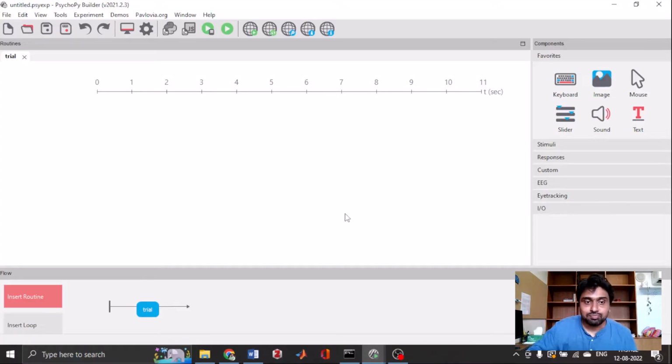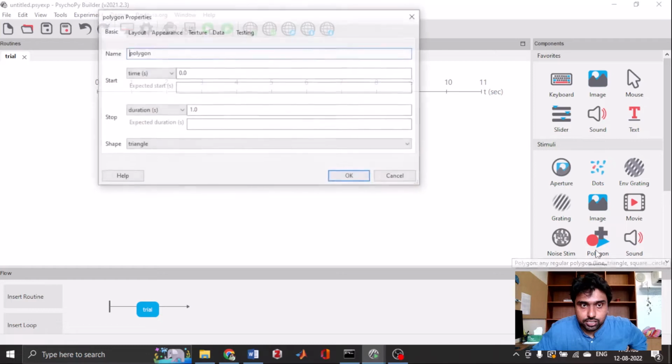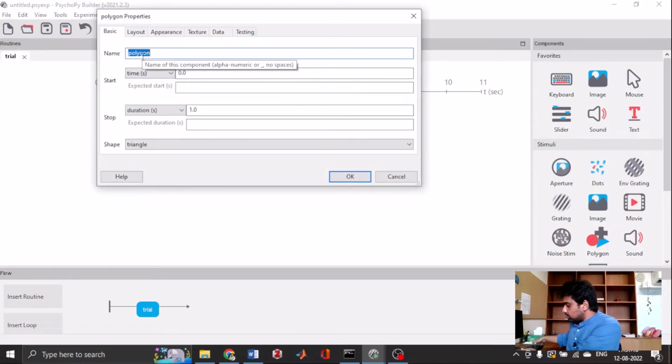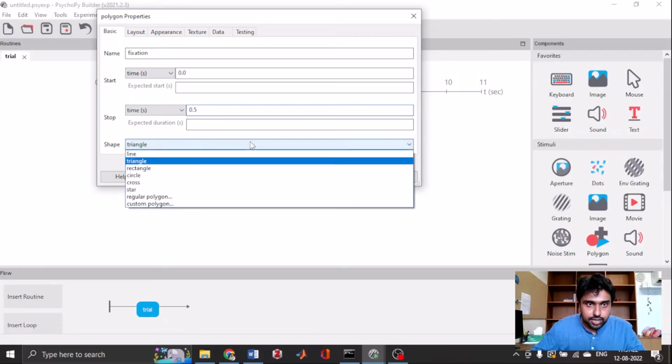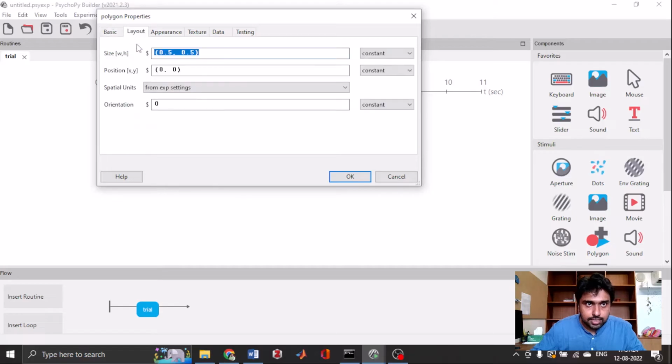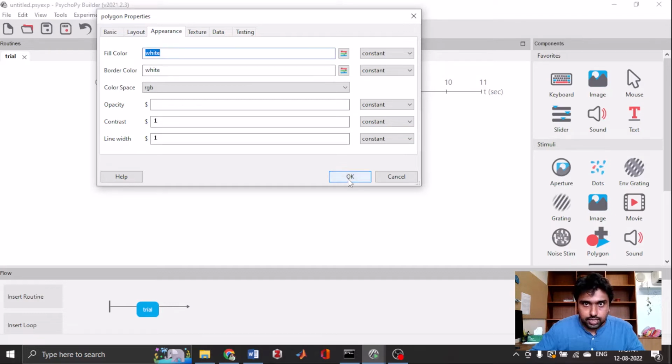So first let's start with the basic stuff. Let's add a fixation cross. We have seen this in the last video. This is pretty straightforward. You name it and you give the time. Let's go from 0 to 0.5. Change the shape. Make sure that the size is what you need. We've gone with the 10 by 10 pixels, so let's stick to that. And so we have a spatial layout, then appearance white, again sticking to the default.